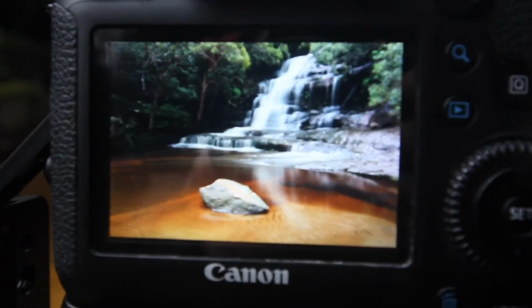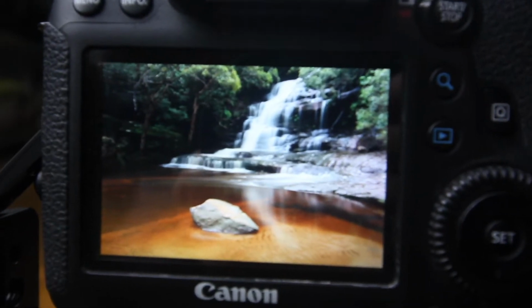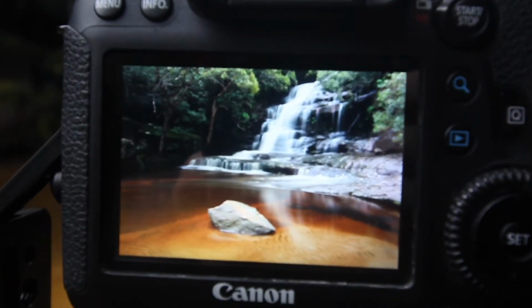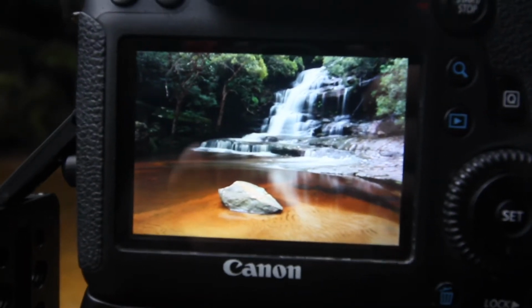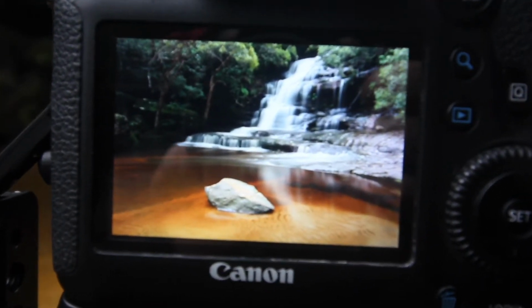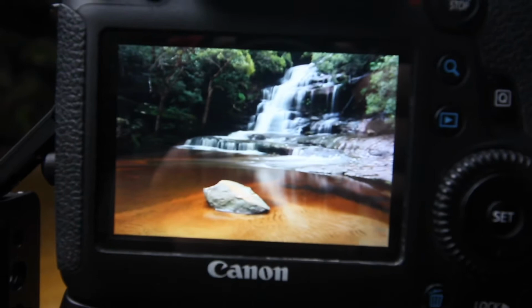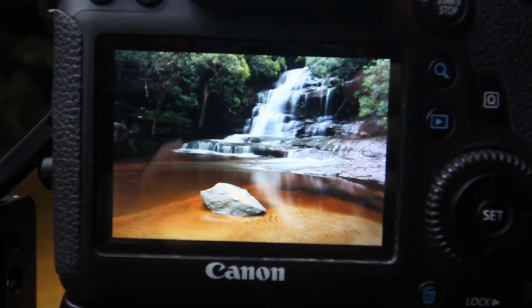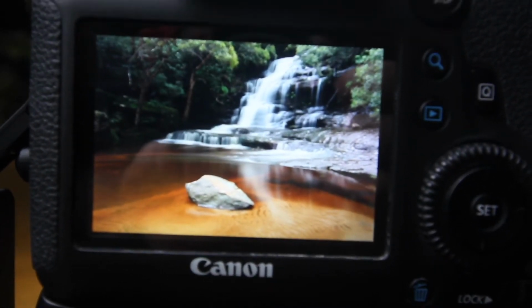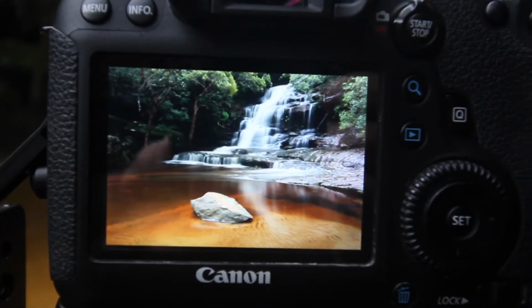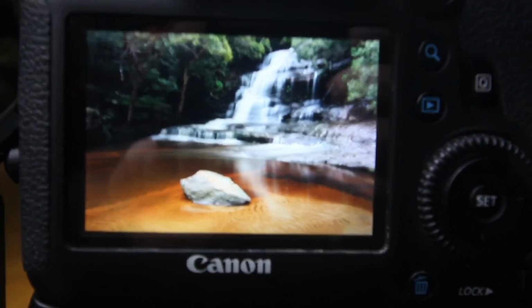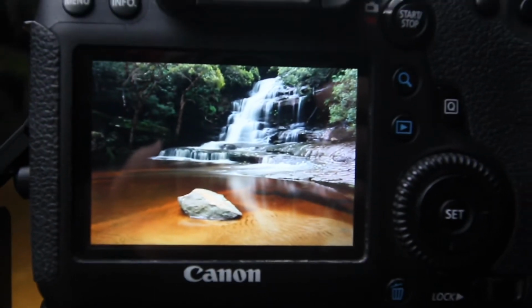Okay, there's the image there after the filtration was used. It was a 4-stop neutral density filter with a 1 minute 20 second exposure. And that is absolutely magnificent. It's smoothed out the water at the base of the waterfall. So that's why we use neutral density filters, just to give us that extra length of having the shutter open, or a longer exposure.